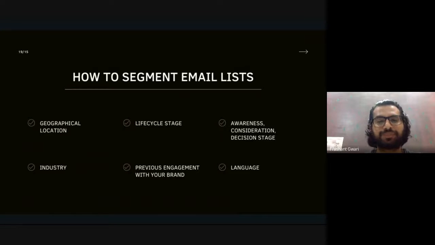Then it comes to the buyer's journey: awareness, consideration, and decision stage, which is also known as the conversion stage. So which journey are they from? Are they just looking for information? Do they just want to compare the product before buying it? Or are they ready to buy? Those who are ready to buy, you can send them a promotion email with a discounted coupon.